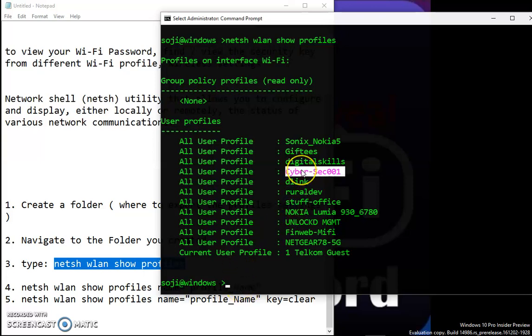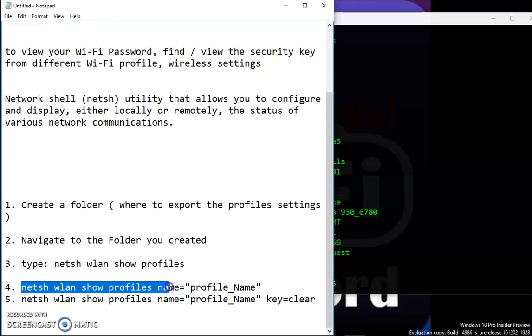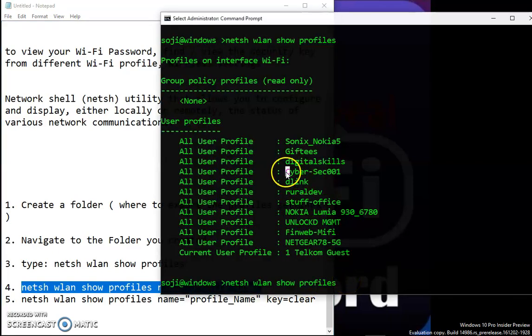I'm going to reveal the key for the cybersec created by me in one of my classes. Now, the command will be the next one. It says netsh wlan show profile. Instead of showing all of them, we narrow our search down to just cybersec 001. So in this case, I'm going to say name equals cybersec 001.